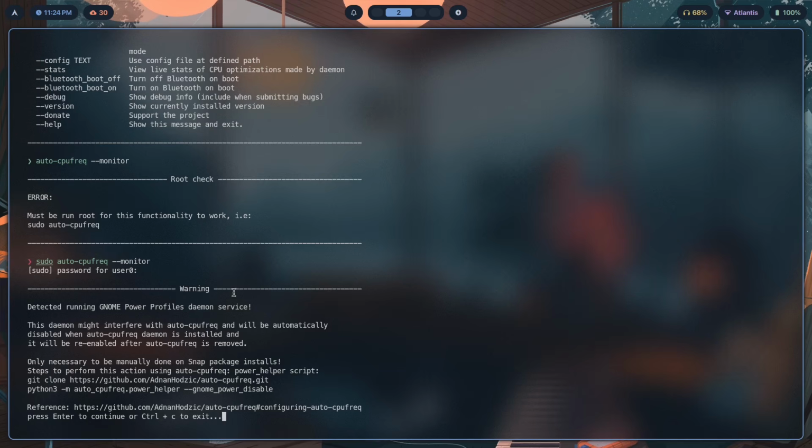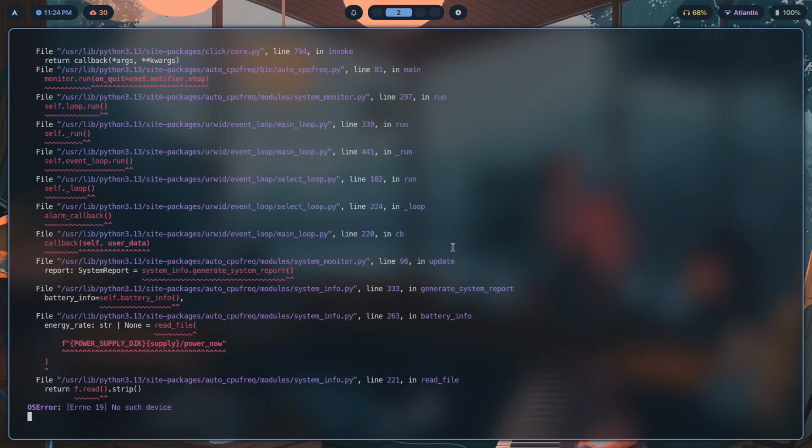And here, detected running GNOME power profiles daemon services. It might interfere, automatically disabled. Great. So basically what this warning is telling us is this app, Auto CPU Freq, is just going to disable Power Profiles daemon and then take over until we actually remove Auto CPU Freq from our system. So that's liberating. We don't have to worry about it ourselves. Only necessary to be manually done on snap package installs is this. Now, okay, great. Let's hit enter.